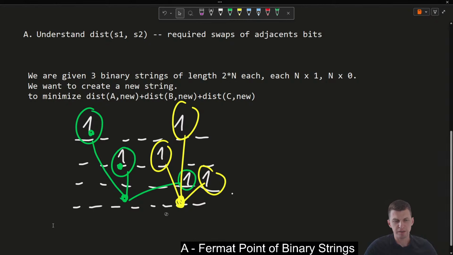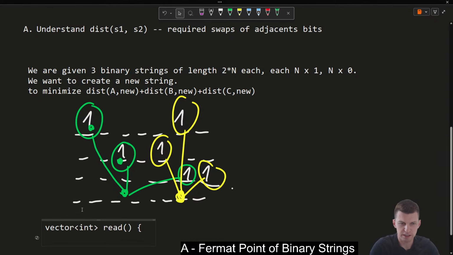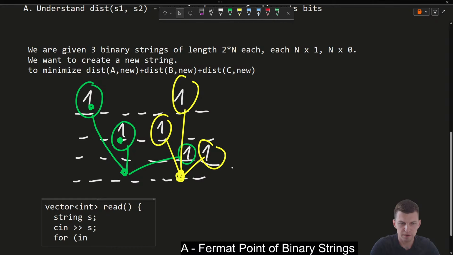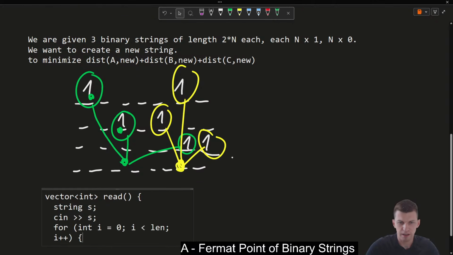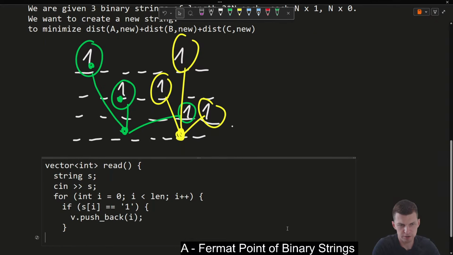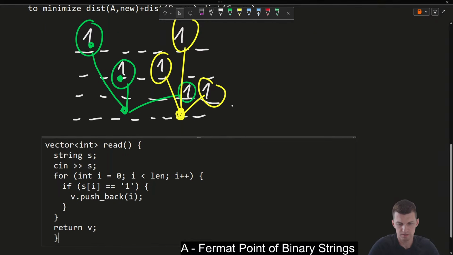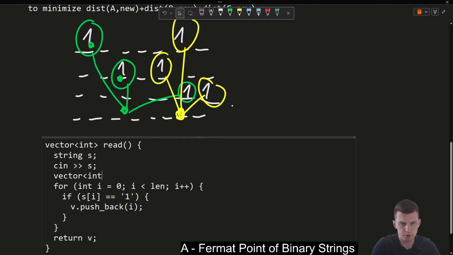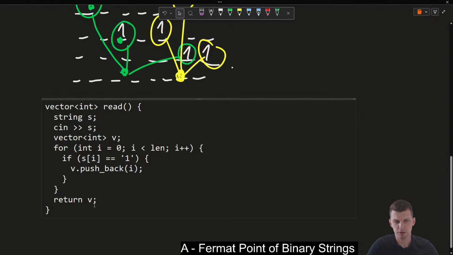And then the solution is, for every string you want to read, collect the vector indices where the bits are equal to 1. For that, you don't even type read string 1, read string 2, read string 3. Instead, make a helper function, read, that reads a single string, iterates over it, and finds the ones. If s of i is equal to 1, then vector pushback i, and return that vector. Now you run this function 3 times and you collect those vectors.